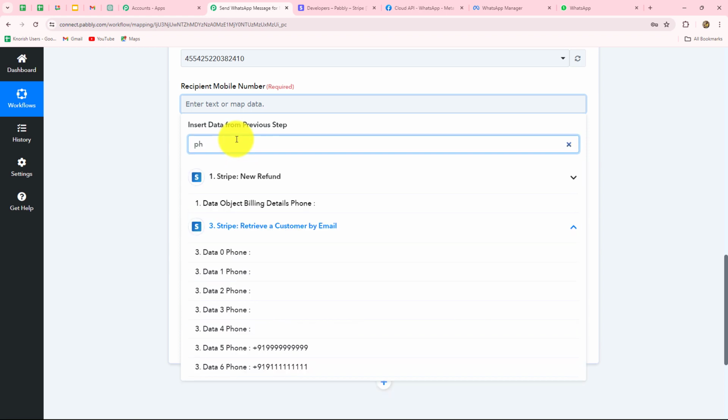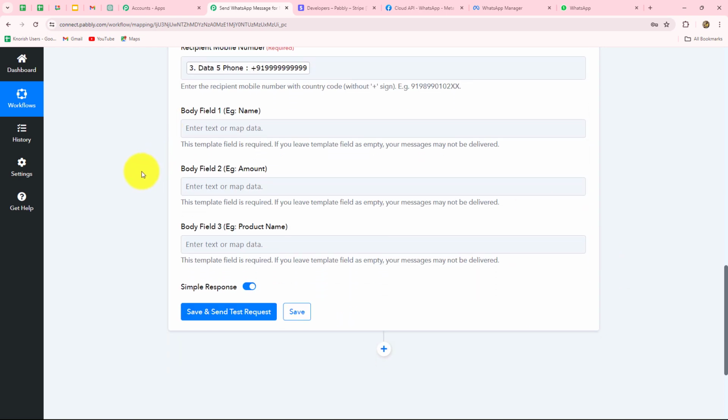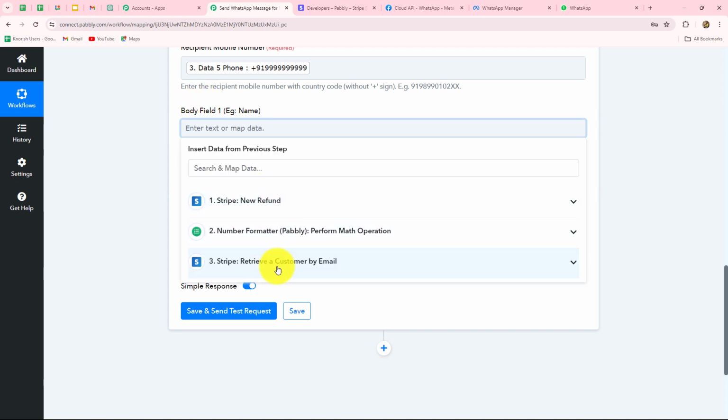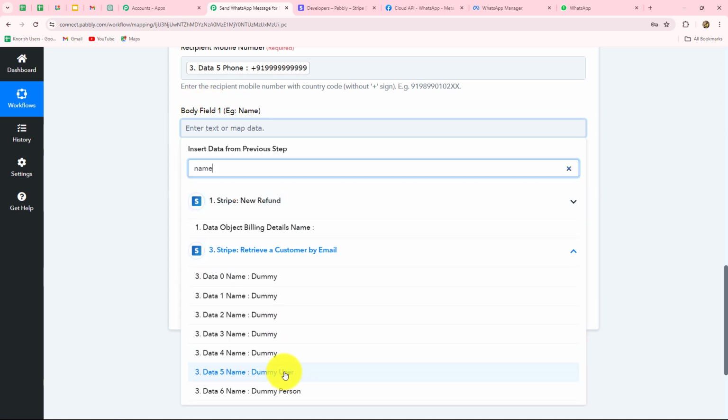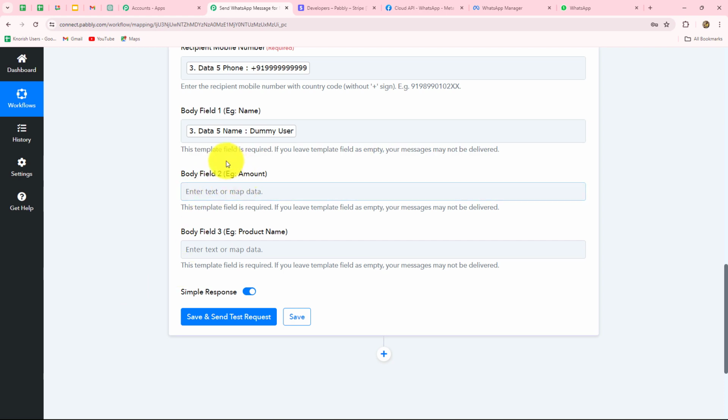So I'm going to select phone number over here. This is the phone number of the customer. I will simply map that. Now the next is the body field. In these fields, we have to provide the values which we want to use in place of the variables. So first of all, I have used the variable for name. I will simply map the name of the customer. Okay, dummy user. The next is the body field for amount.